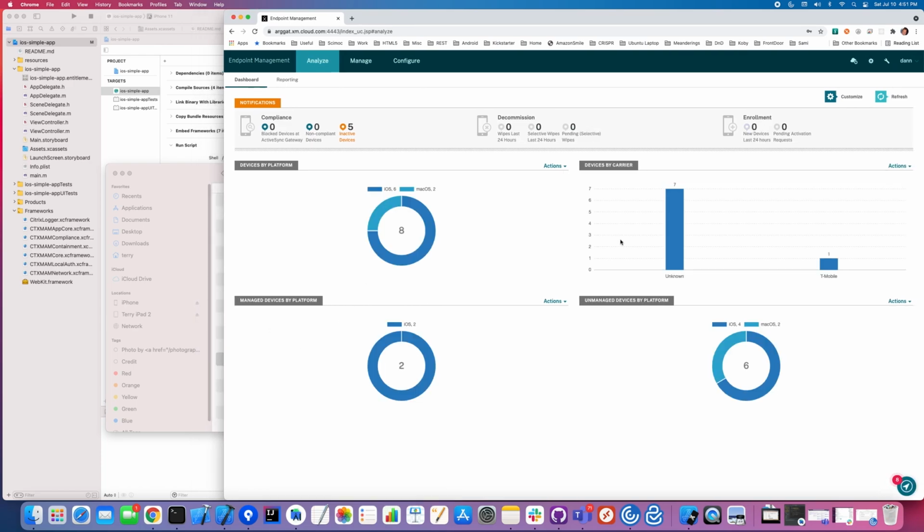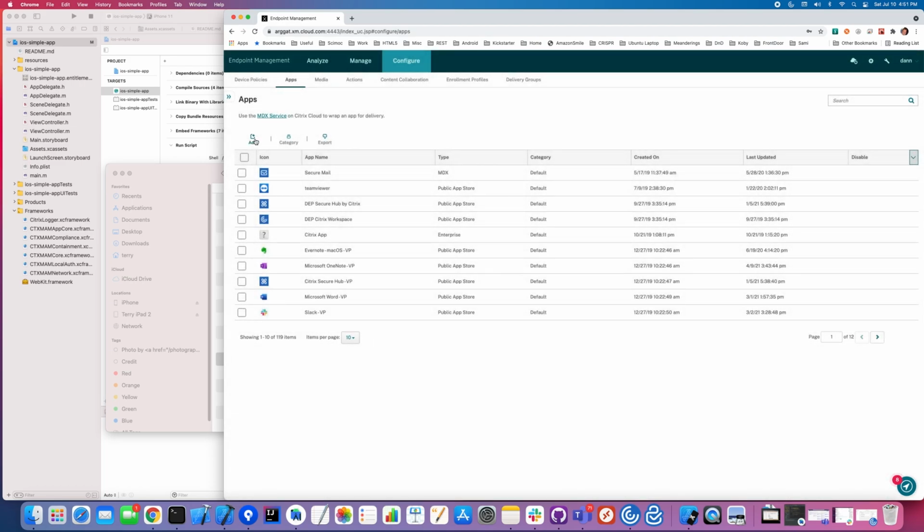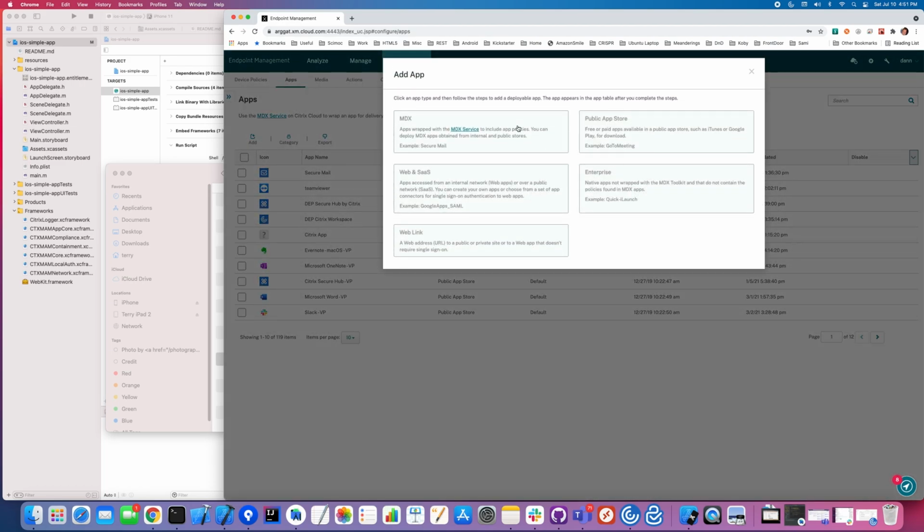And we can see here my typical analyze window. This is like the initial window when you come into Citrix Endpoint Management. What we're going to do is publish an app. So I'm going to go into Configure, Apps, click on the Add button. And for this use case, because I have an MDX file that I'm going to distribute to a select number of people, I'm going to use the MDX option.